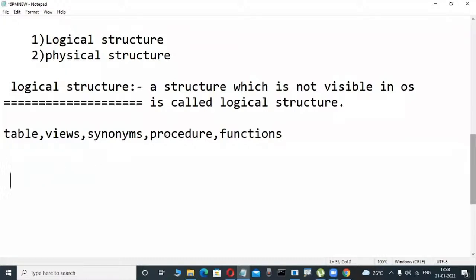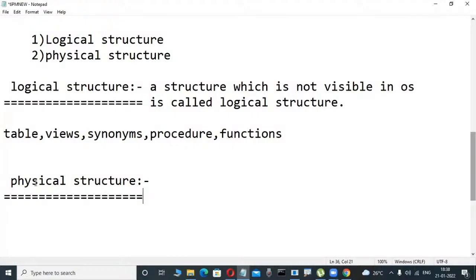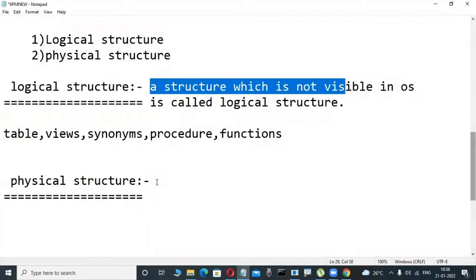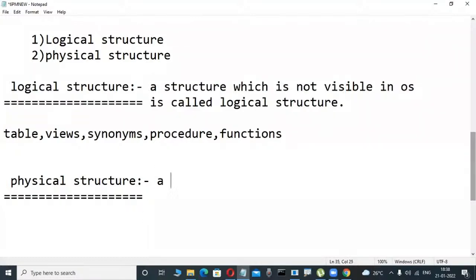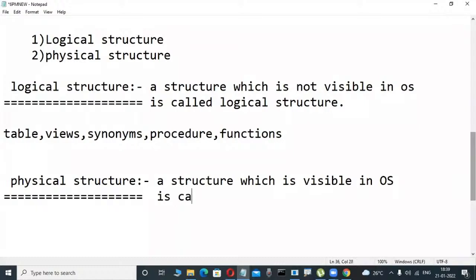Now observe here. What is a physical structure? Don't write it down, just roughly observe. Just for an idea. What does a physical structure mean? This is the opposite: a structure which is visible in the operating system, in the OS, is called a physical structure.